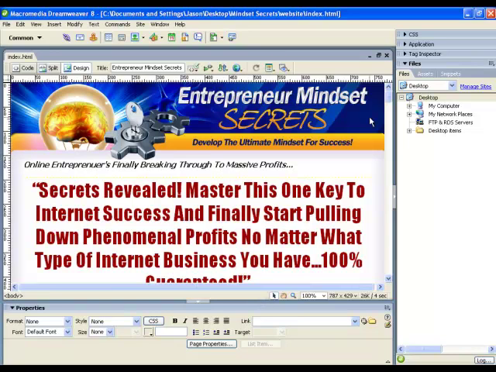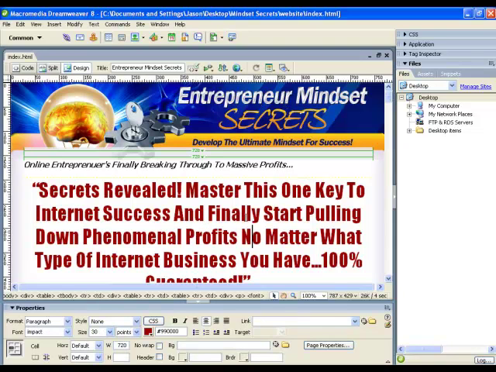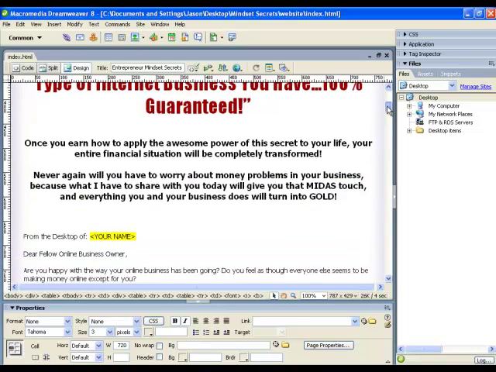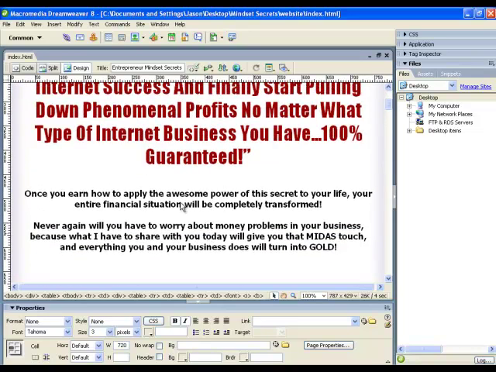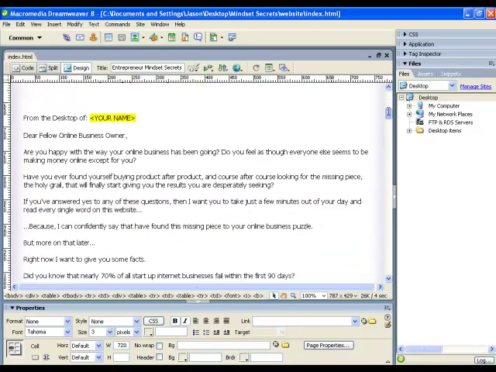Now we can change some of this. We can edit this as and when we please. One thing, you can always edit this and make it look a bit better. If you think, I'm not happy with that headline, let's change it, by all means do so. You can see you've got your headlines, your sub headlines, and then we go into the sales letter.